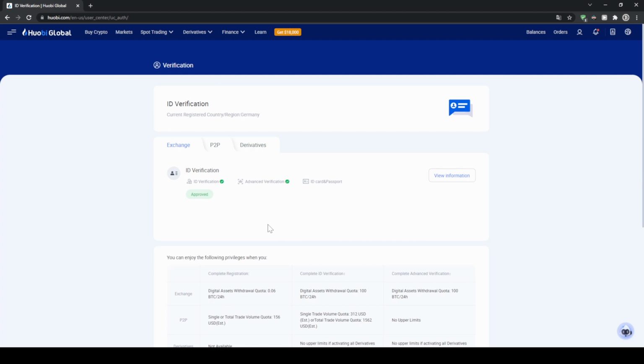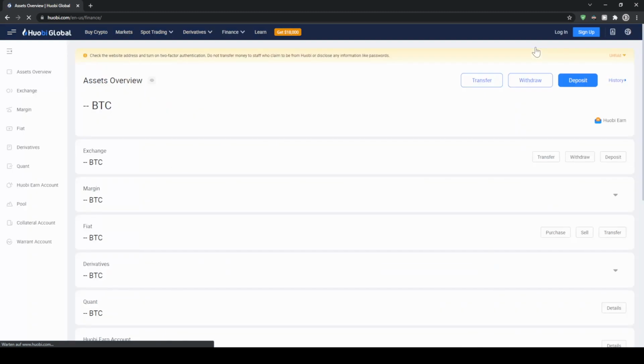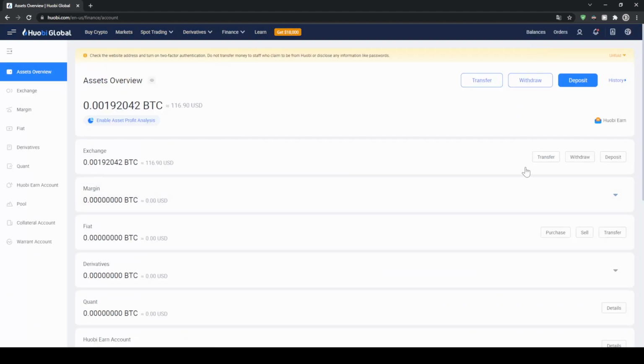And the first thing I want to show you is how to deposit crypto. And to do that, we just go up here to balance and then click on Asset Overview. On this page right here, we just get an overview of all of the assets that we have on our account. As you can see, we can see the total balance up here. In my case, I have roughly $100.